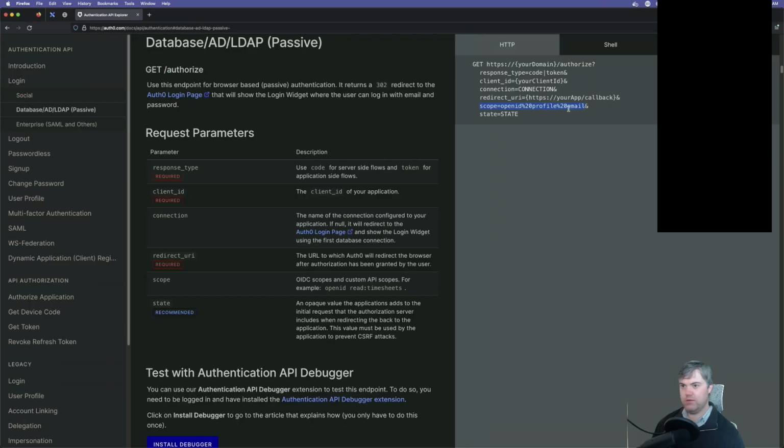And profile, okay. State, which is recommended, an opaque value the application adds to the initial request that the authorization server includes when redirecting back to the application. This value must be used by the application to prevent CSRF attacks. So what this means, we're going to send, and this feels a lot like a nonce. If anybody knows the difference between a state here and a nonce, let me know, because I sort of feel that it's very similar.